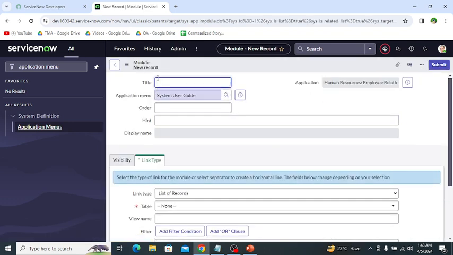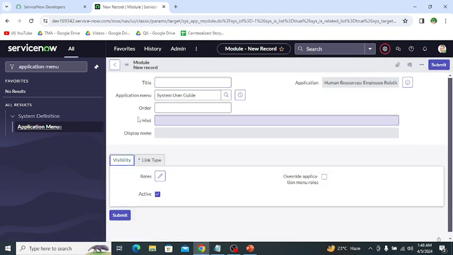Then this contains different fields like title, application menu, order, hint, display name. So title is for the module name. Then application menu specifies the name of the application menu the module appears under. This field should automatically be populated with the name of the application you accessed the module related list from. Then the next is order, in which you can set the order, then hint and display name.